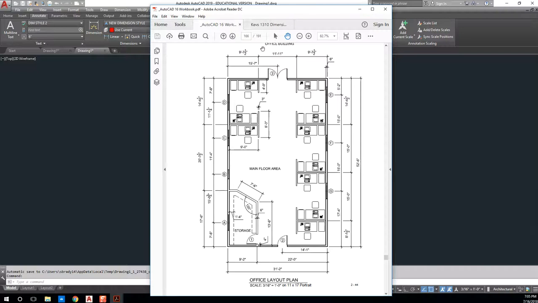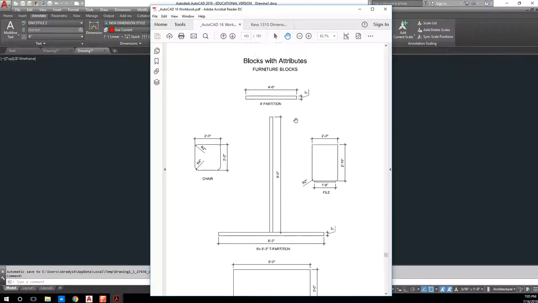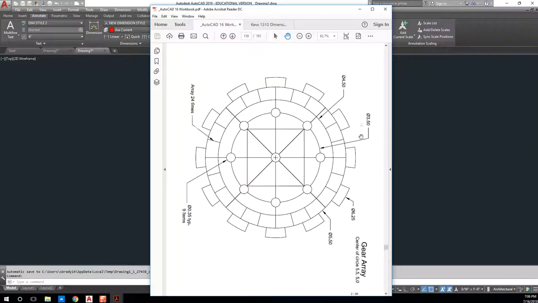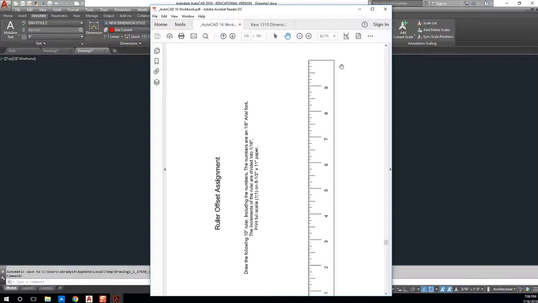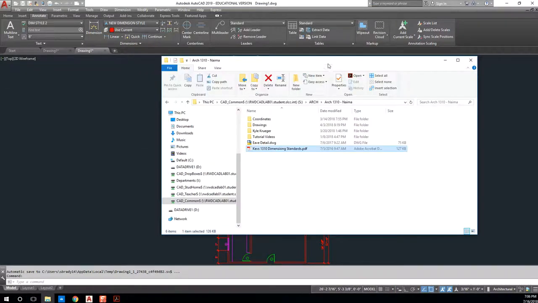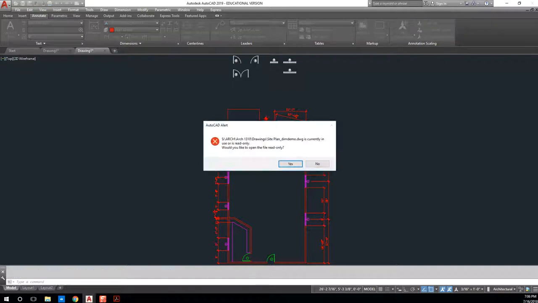And I want to pull one up here. Where's our lovely site plan? Well, maybe I can pull it up through CAD Common. Let's see. 1310.